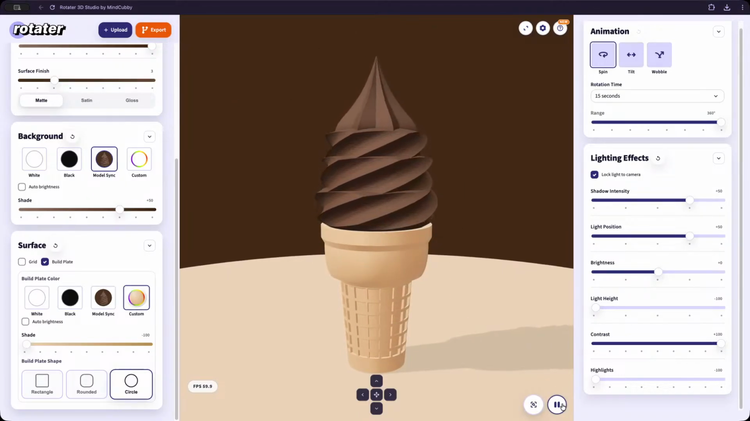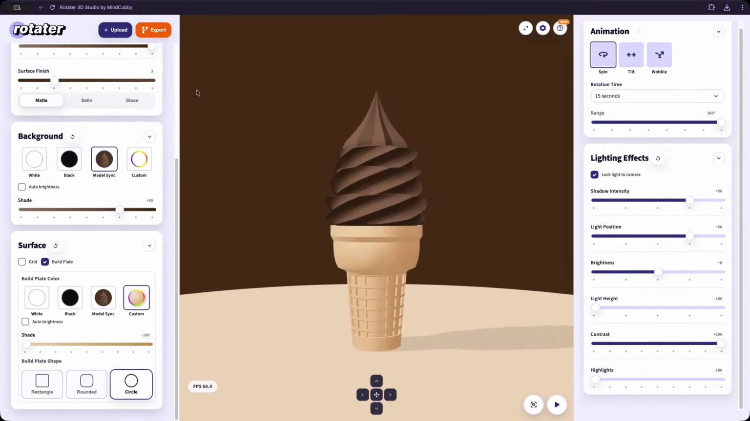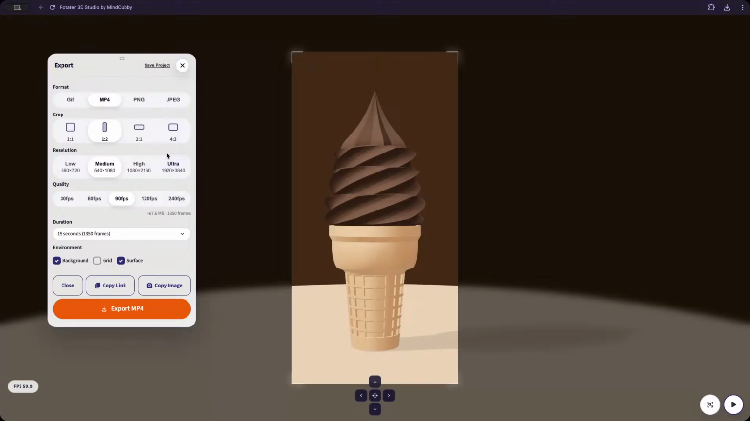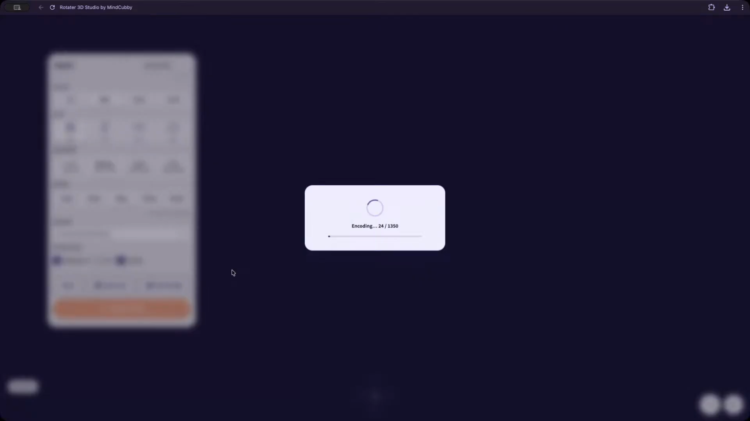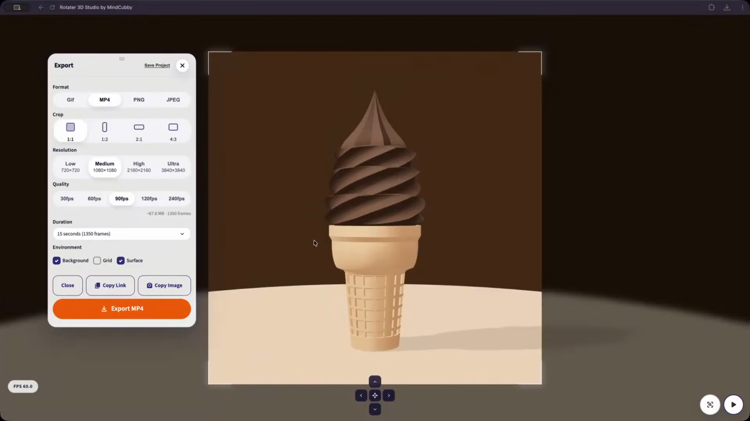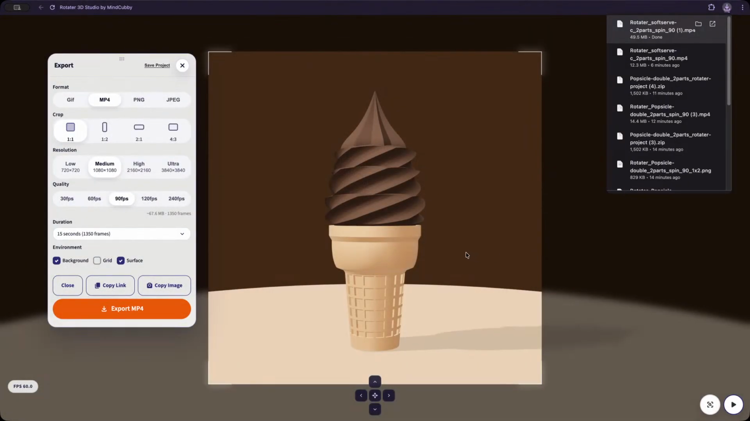So, pause, center. I'll export it just like this. I'll do one like this, and then I'm going to do one for mobile as well. Oh, this is set to 15 seconds, so it's going to take a little longer to encode, but really not that bad. I had it at one point, it took a whole lot longer.